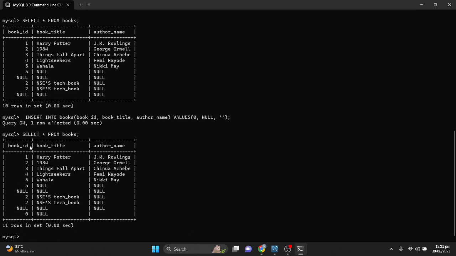Notice here now that we have 0 written because we assigned 0 as book ID this time. We have null under book title because that's what we specified. We have an empty space under author name because for author name this time we specified an empty string. So you can have 0, you can have an empty string, you can have null. Null is not 0, null is not an empty string.